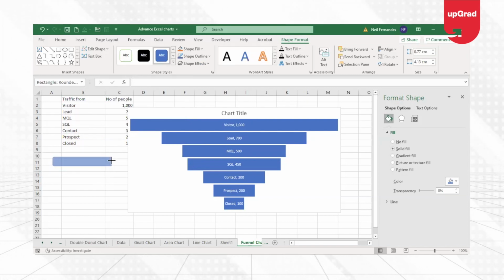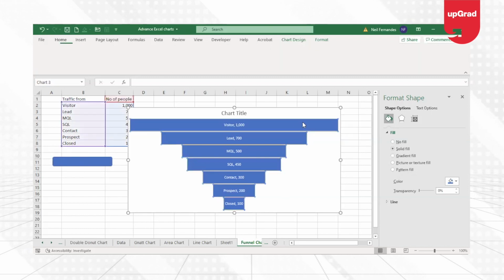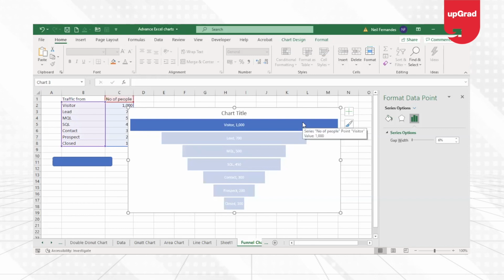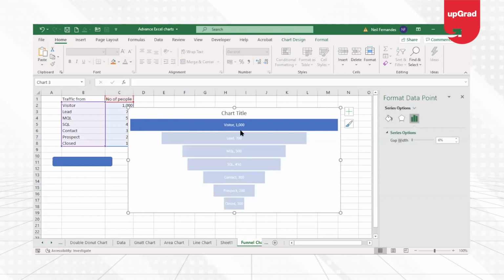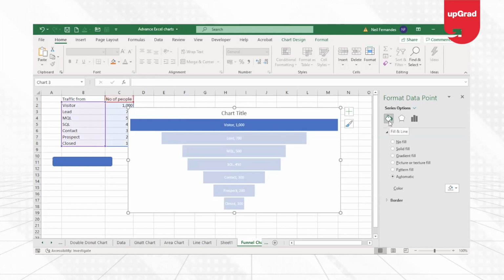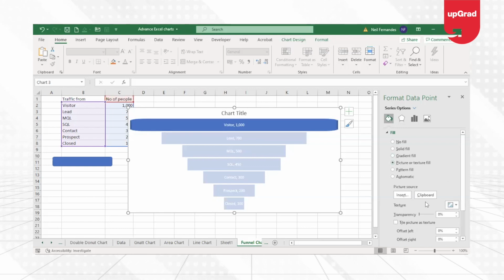Once I have done that, I will select that shape, copy it, and go on to the first shape on my chart. I select it twice: once to select it, and then again to make sure that the first one is selected. After that, in the Format Data Point window, I go to the Fill and Line option. You can see different options like no fill, solid fill, gradient fill. I'll select picture or texture fill, and from that I can select Clipboard. Once I do that, you will see that the shape automatically changes to rounded corners.